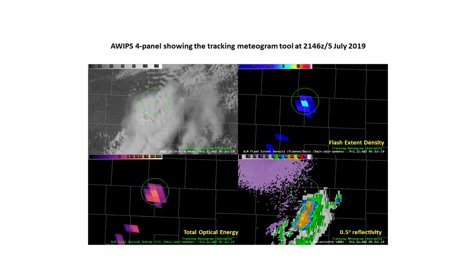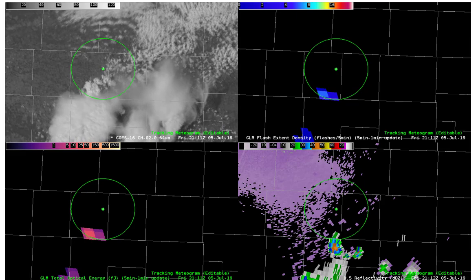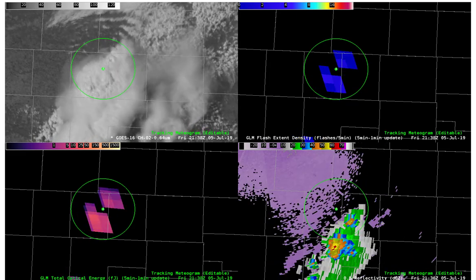So in this 4-panel, we are showing reflectivity. We didn't use composite, but that might be a better choice in low level. And in flash density, this time we showed total optical. So this is the loop of that one.